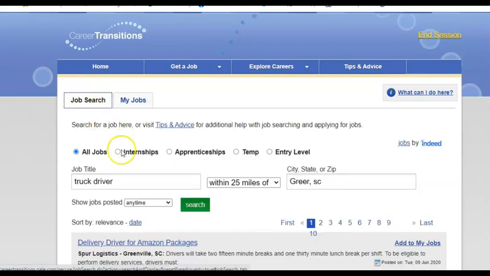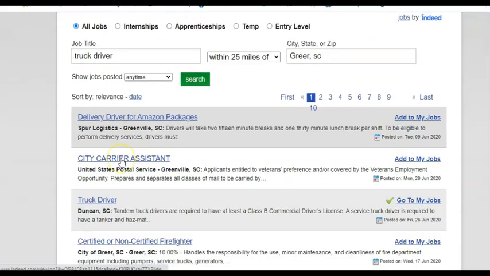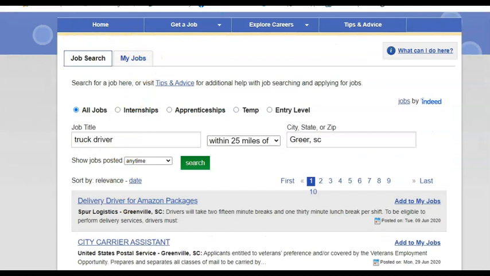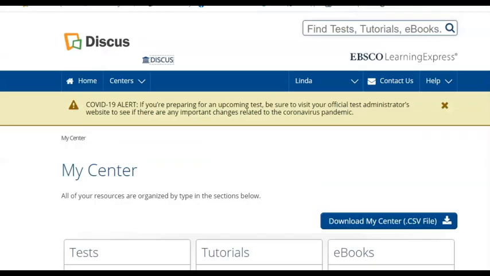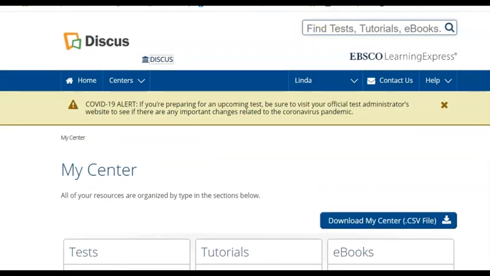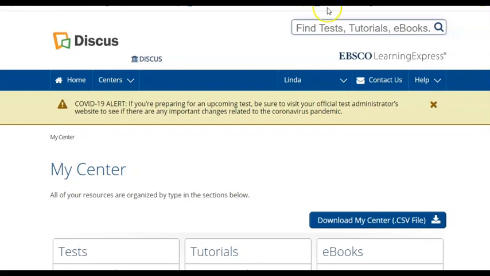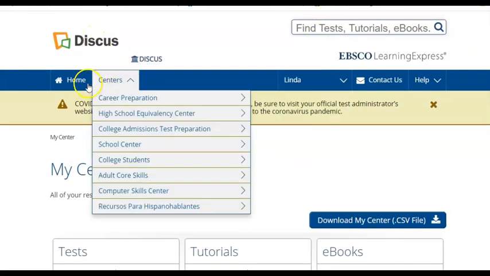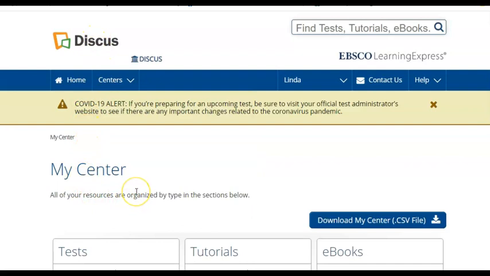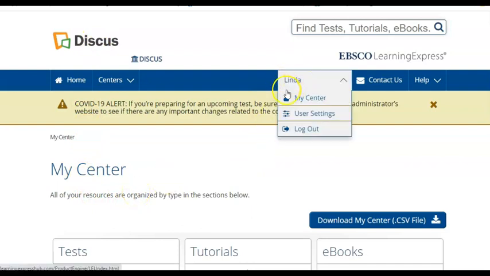So I'm going back to the Job Search tab here, and I'm going to next link to the LearningExpress library, which is our other tool that we're looking at today. And I'll try to get that a little more zoomed in for you here. What you're going to notice again with this is I'm already logged into my account. You can tell that because you see Linda here.